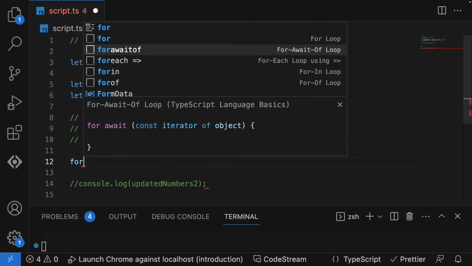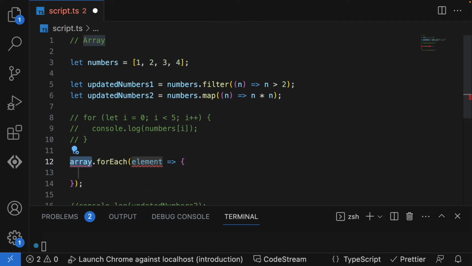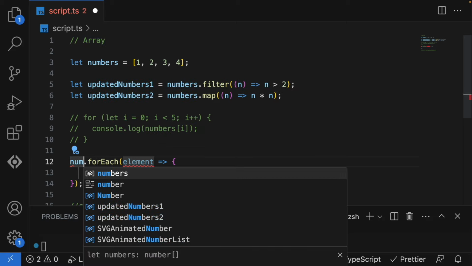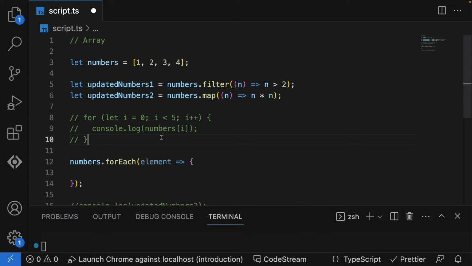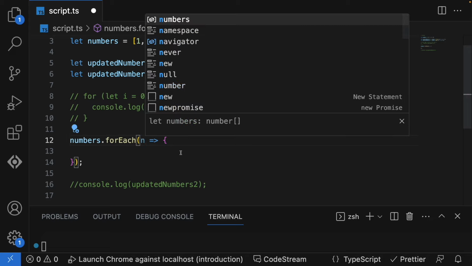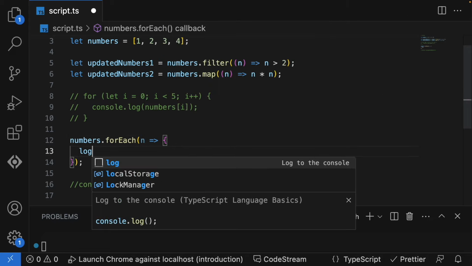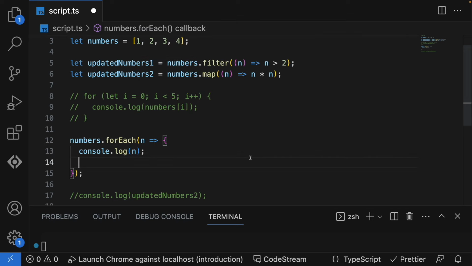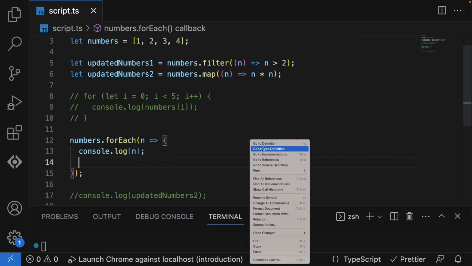There is one more option, something called forEach. forEach is much simplified as compared to the traditional one, where I can just mention numbers. I want to apply a forEach on top of it. And for each and every element, this element is a number. So what do you want to do? You just want to console it, right? Let's do that. Apply the Prettier.